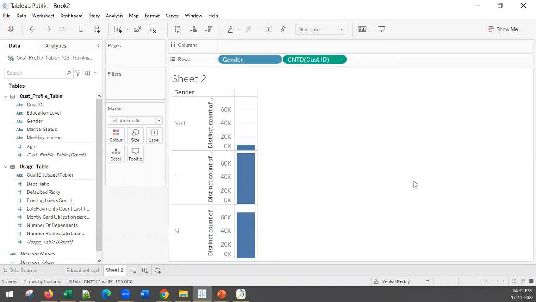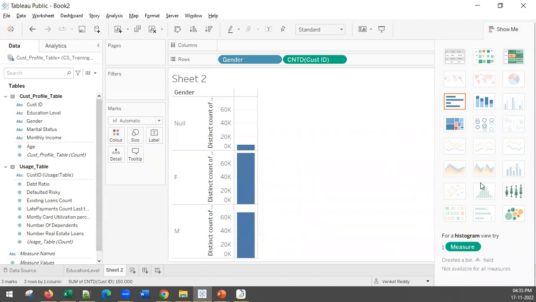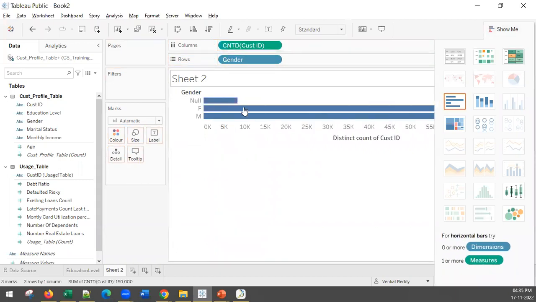Let us take count distinct. After that, you have to go here, select pie chart. Is the pie chart highlighted? It's not highlighted. Let us see how do we achieve it. Right now, when I'm clicking on gender and clicking on customer ID, both of them, the actual pie chart is not getting selected.